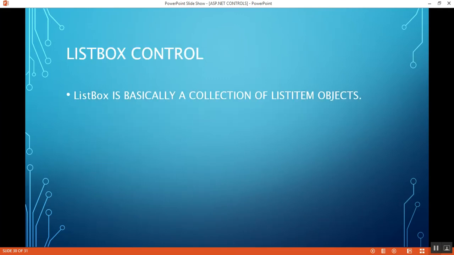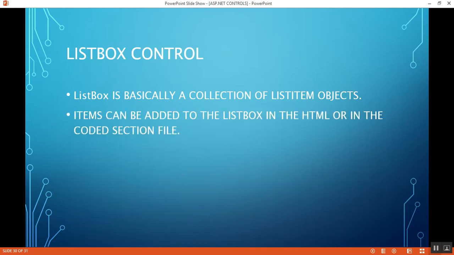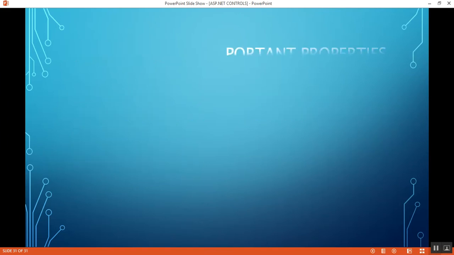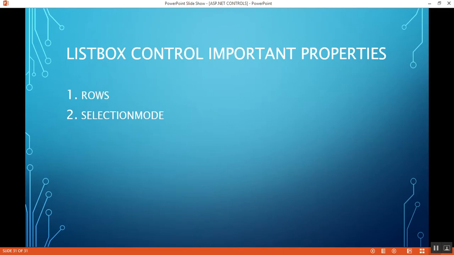List box control is basically a collection of list item objects. Items can be added to the list box in the HTML or in the code-behind file. You can also bind the list box with data binding like any other list control. There are two main properties which we will discuss in this session: one is the rows and the other is the selection mode.